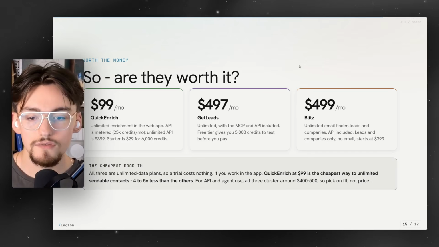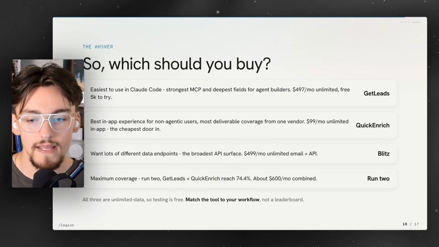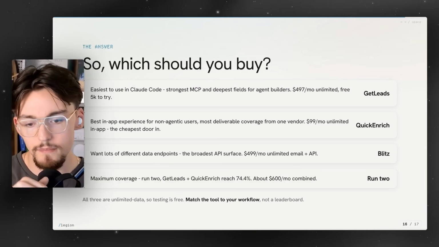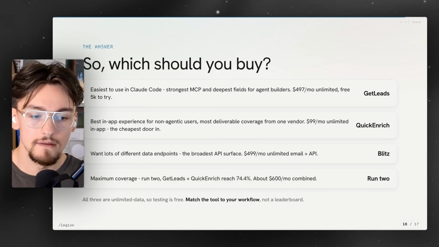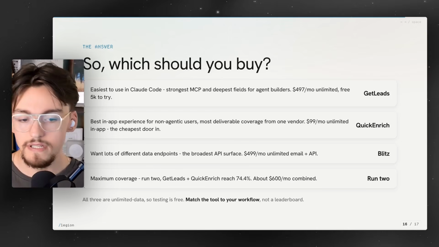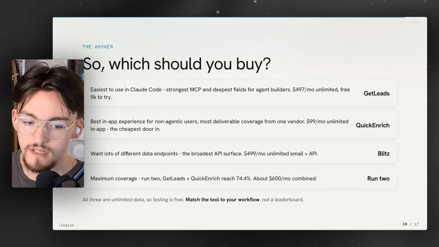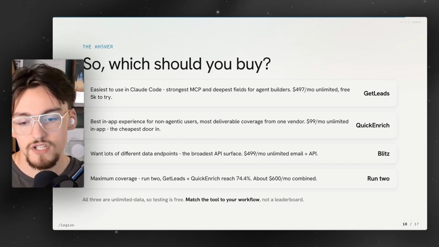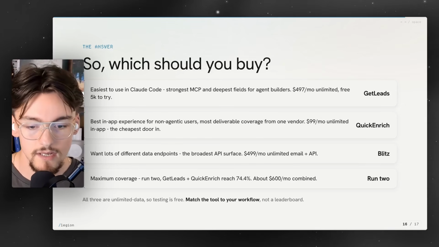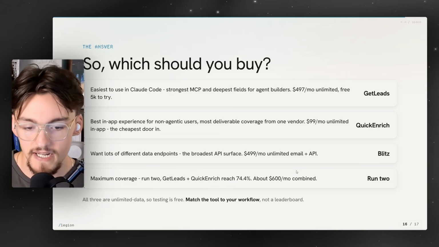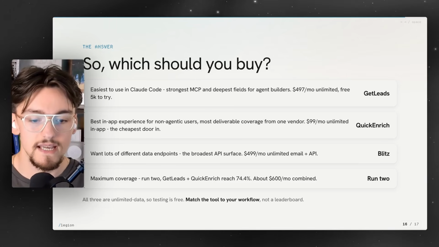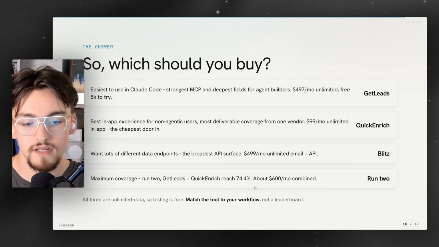Now, how do you increase your coverage and surface area beyond that? And this is a which should you buy, kind of up to you. Base it off of this report. If you need certain types of data, one company is going to be better for you. If you just need as much data as possible, I think QuickEnrich wins. If you want to run two of them with maximum coverage, it's going to be QuickEnrich plus GetLeads. It'll bring you up to 74% coverage.